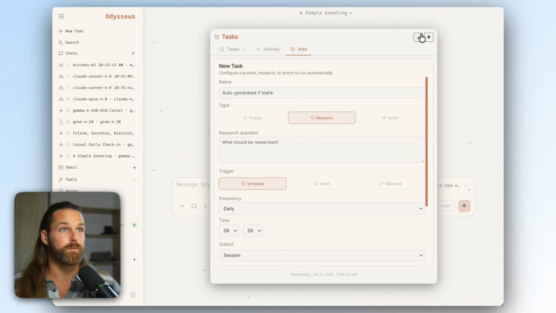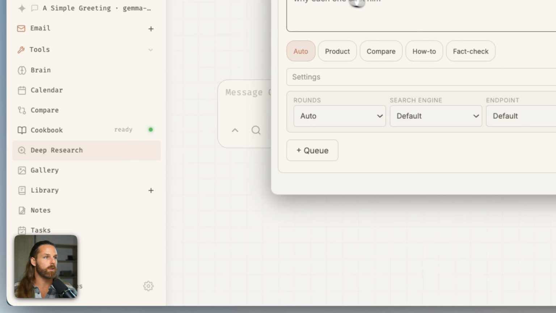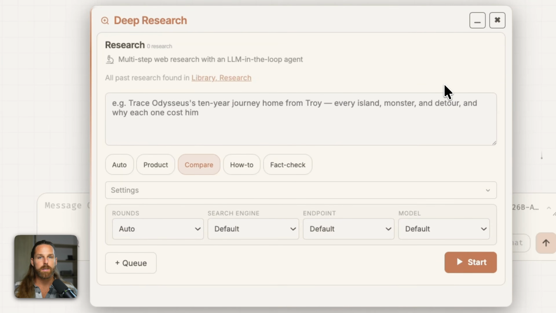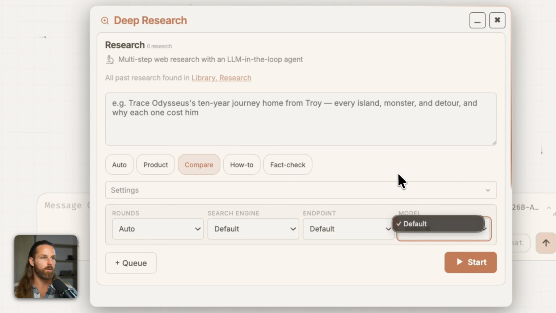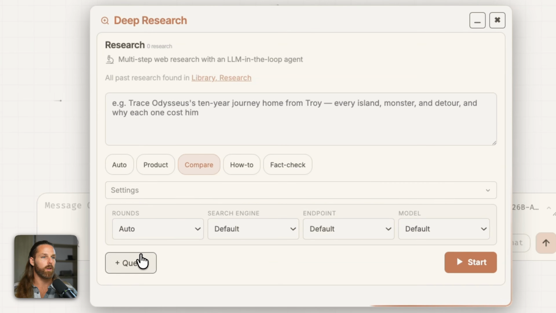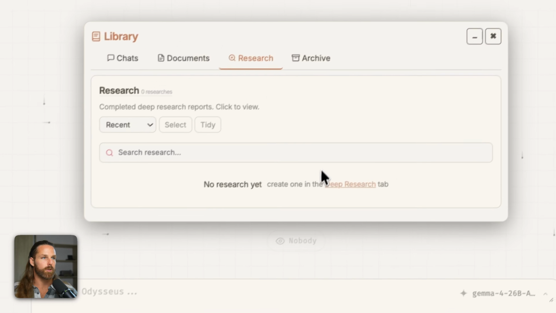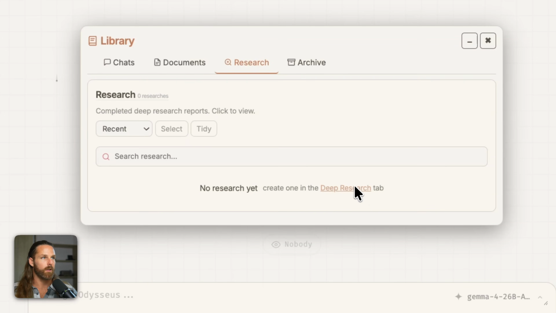Really exciting here. So now here in the deep research window, we can see how we can have our agent run deep research reports for material that might be important for our everyday work. It will run the deep research, make the full report. You can choose which models you want to use. You can adjust the settings, and then they will show up here in the library under research, which I haven't got any in here yet.